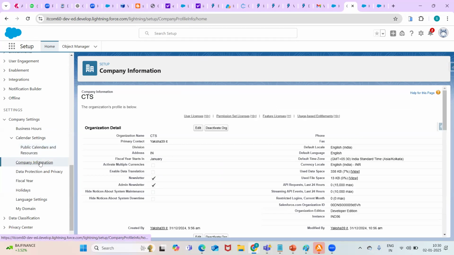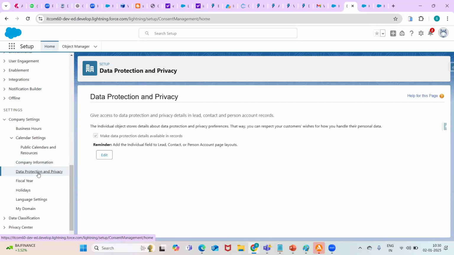And you people know about the company information, then data protection and privacy things. Whatever data we have to enter, we are tracking the information. Finally, the client's goal is tracking the customer information, what products we are selling to the customers. Like these all things they're tracking. Customer data protection and privacy: this individual object stores details about data protection and privacy preferences, the way you can respect your customers. Okay, this is the thing we have to check.